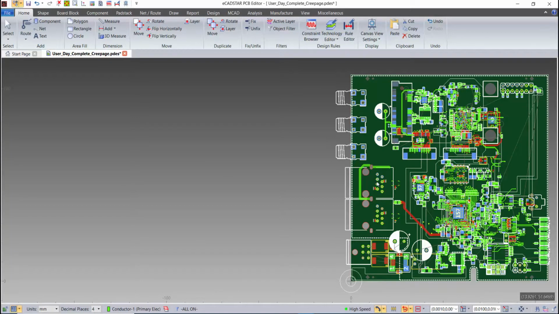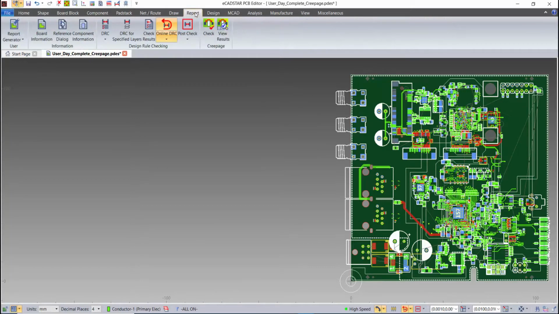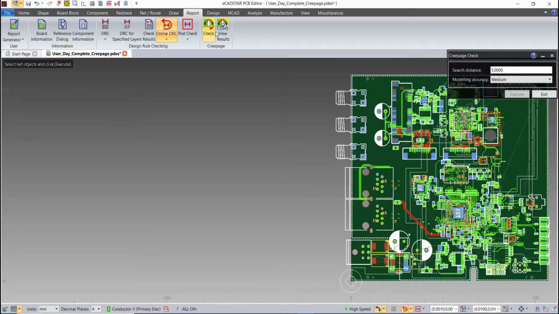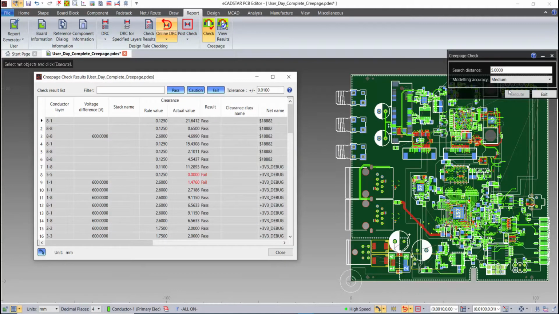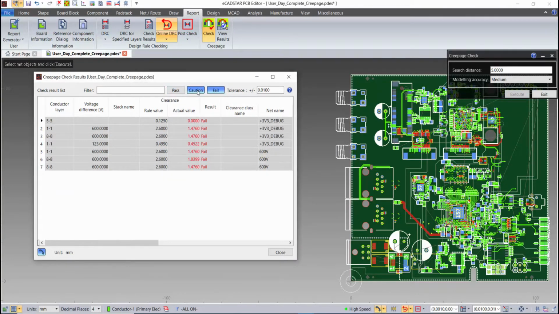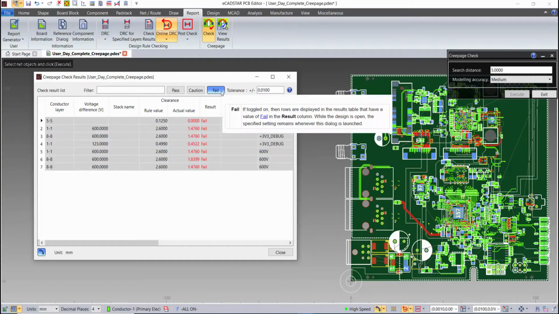So from the report tab, we can now invoke the creepage checker. You can set a search distance. So here I've used 5 millimeters around what is selected for the creepage check. Then eCADSTAR will check in X, Y, and Z, and even around the edges of the PCB. Once you've selected a signal, net or the entire board, a results dialog will appear where you can filter by caution and fail results.